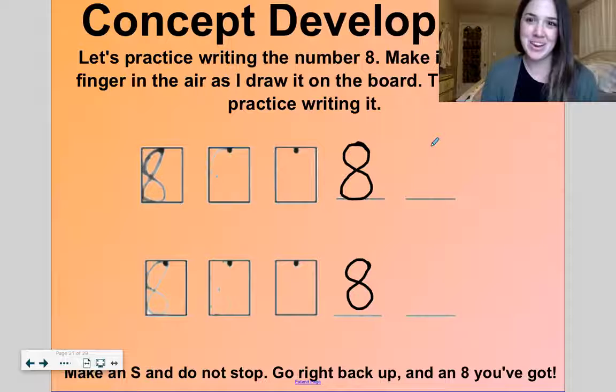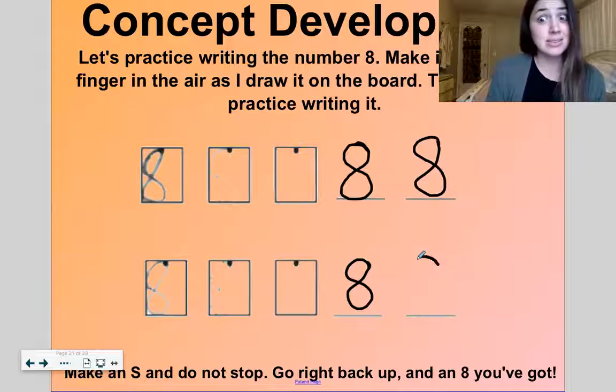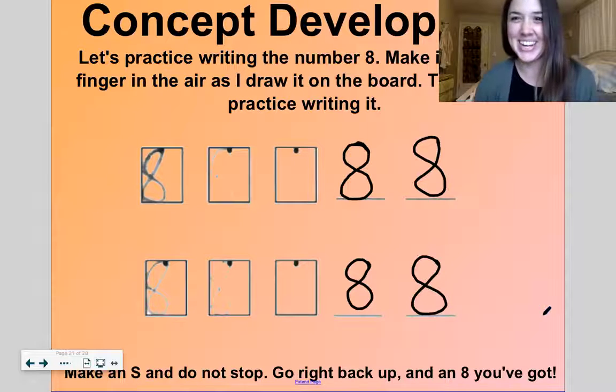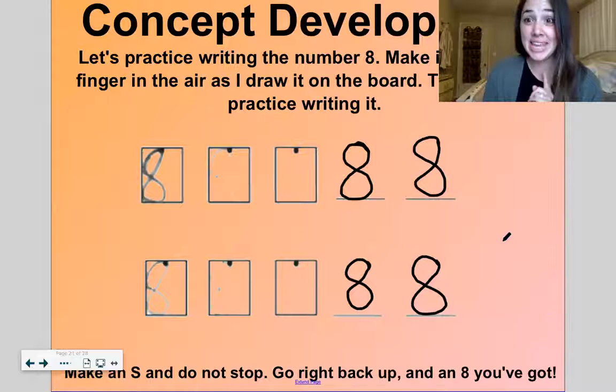We'll say the other poem here in case you like that one better. Make an S and do not stop. Go right back up and an 8 you've got. Make an S and do not stop. Go right back up and an 8 you got. We don't need 2 S's. We're kind of like an S backwards though, isn't it? Good one. I like this 8.